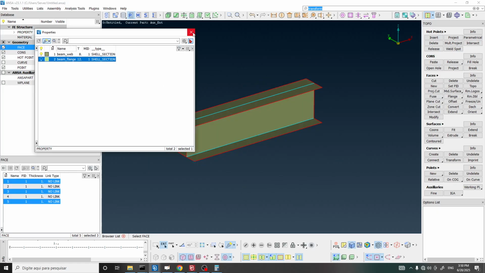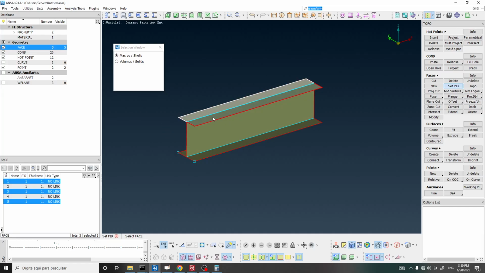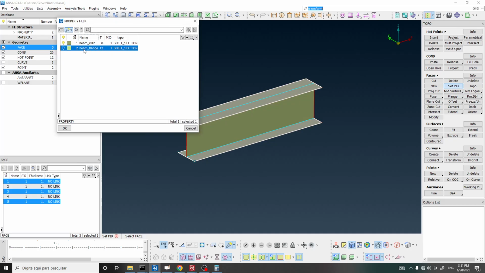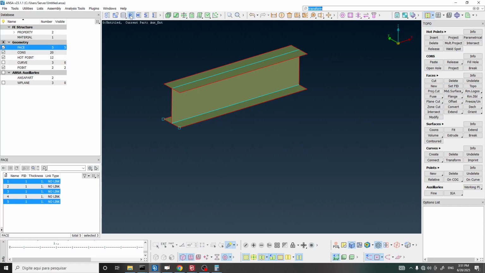web. So let me close this, and I'm going to use a tool here inside the faces group, this one named Set PID. And then I can select by macros, shells. Macro is the same thing as face here in ANSA. So in this case, I want to select this face, this one, and this one. These are the flanges. Middle mouse button, and then let's select this property here, beam_flange, double click, and now we have this property assigned to this one. Close this tool, and now let's go to the property list again.